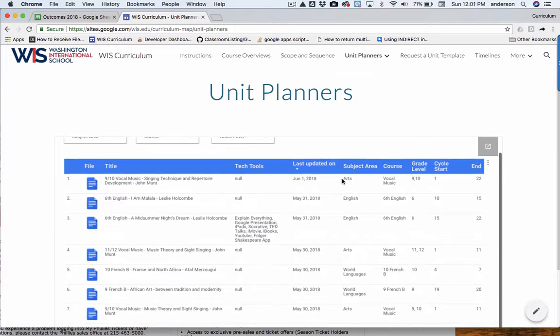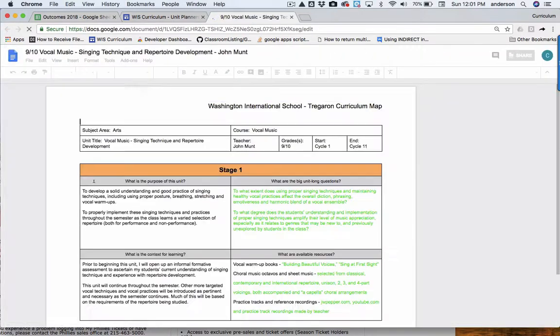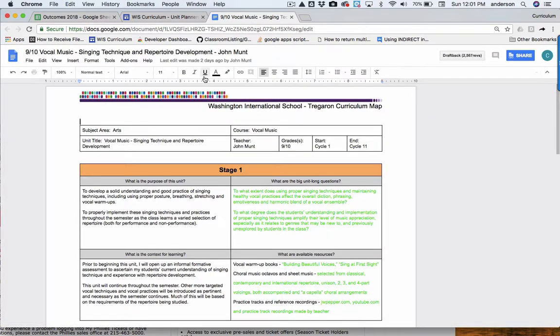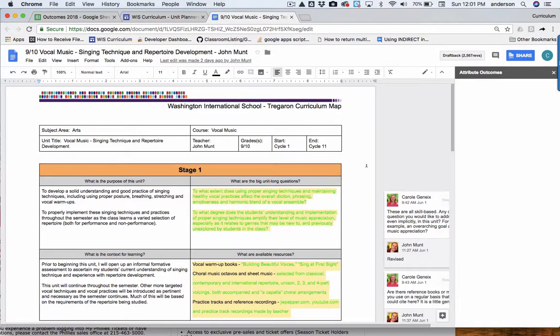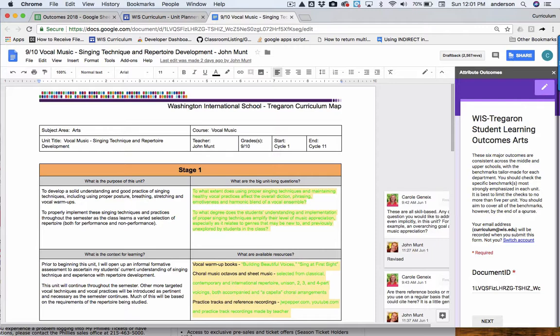I'm just going to go ahead and pick a recent one. Here's one that was updated recently, on June 1st. This is in the arts. When I open this up, and if I go to my add-ons and launch the Curriculum Mapping Tools, I can see Attribute Outcomes. We launch the add-on and it opens the Google Form collecting the outcomes for the arts.